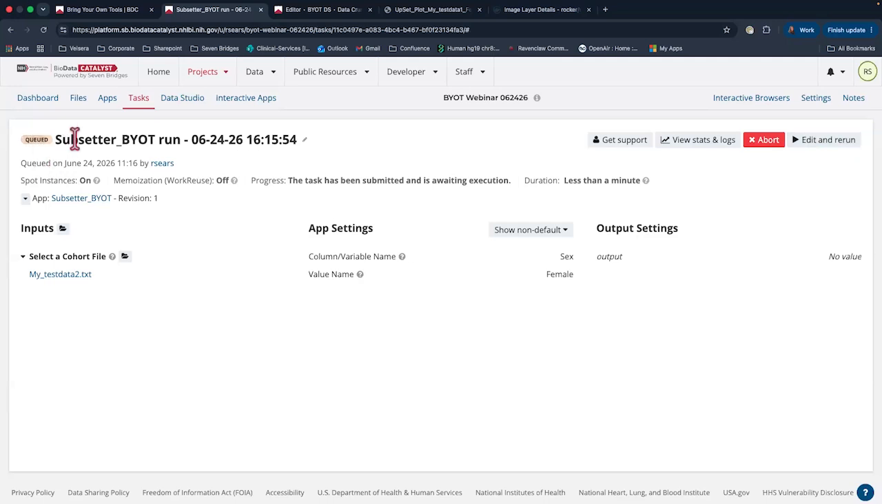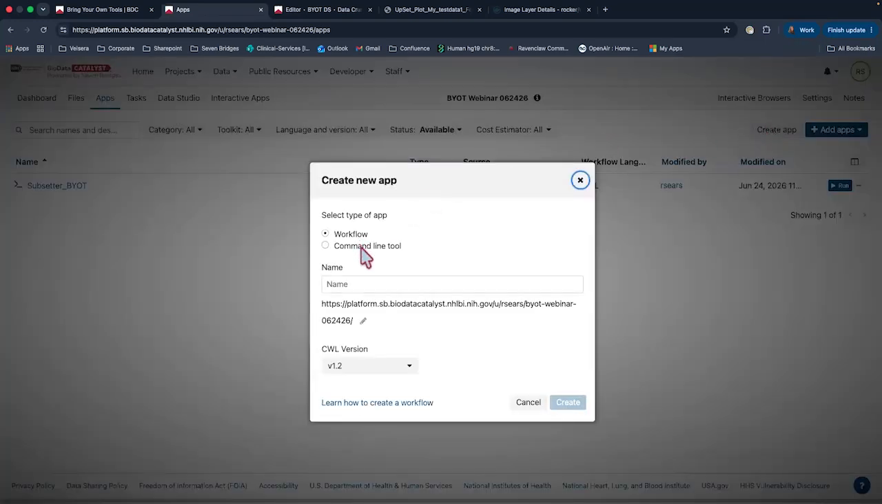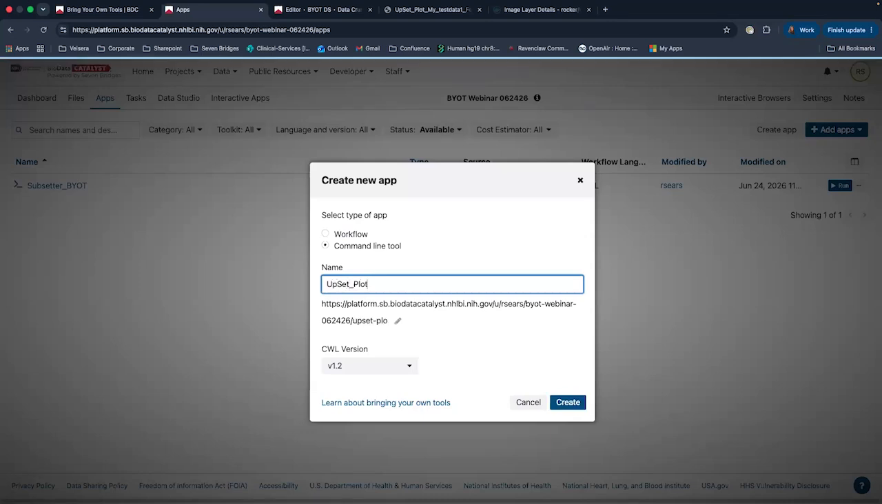While that's happening, let's build our second app, and then we'll look at and make sure that it actually worked and that I didn't miss anything. So I'm going to go ahead and create app again. Command line tool. We'll call this upset flutter. Bring your own tool.